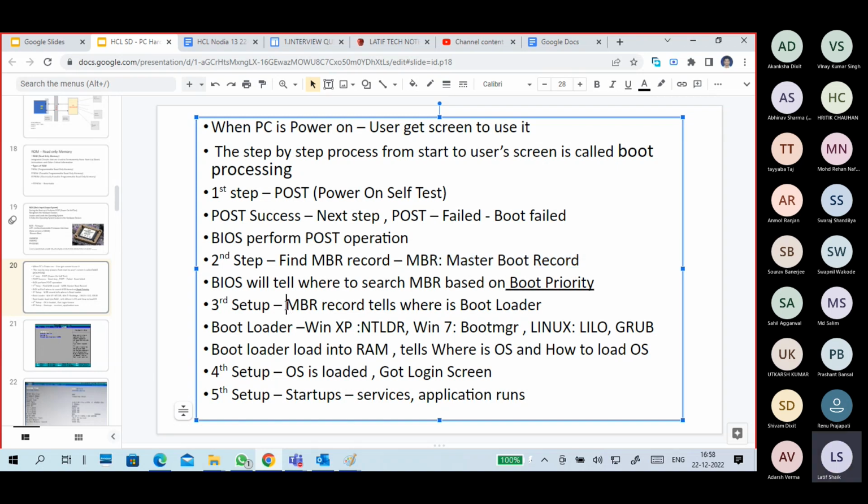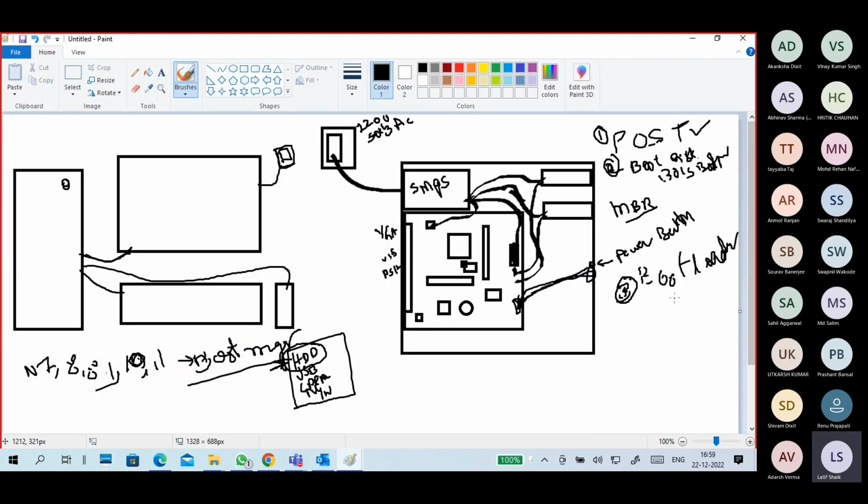This bootloader, we will find the bootloader. This bootloader will tell how to load the operating system. What will this bootloader do? It will tell how to load the OS, because the OS can be loaded in different modes. In Windows, we have only two modes. One is full mode, which is what we generally use. Another mode is safe mode.